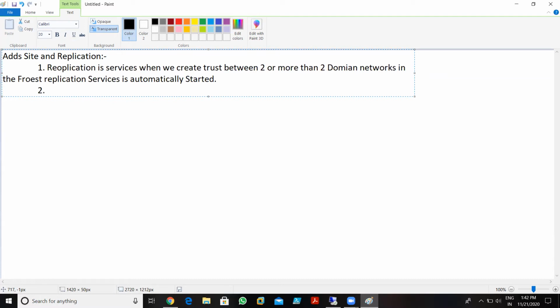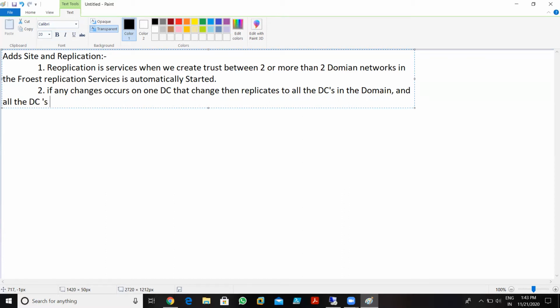The second point is that if any changes occur on one domain controller, one DC, as you can say, that change then replicates to all the domain controllers in the domain, and all the domain controllers in the entire forest too.